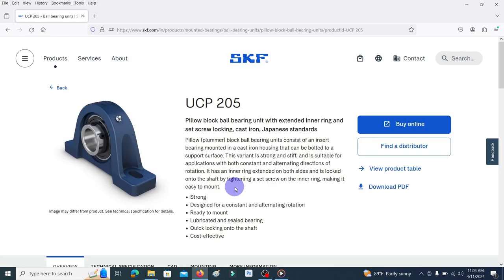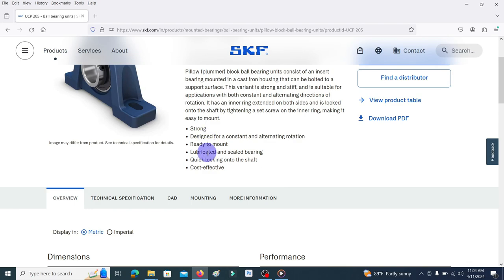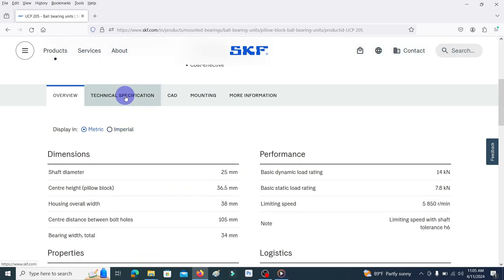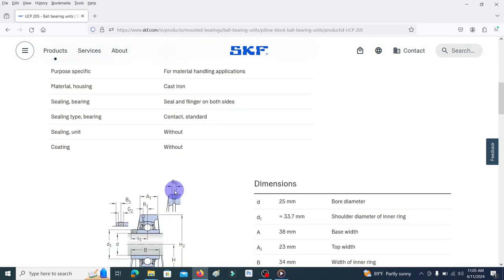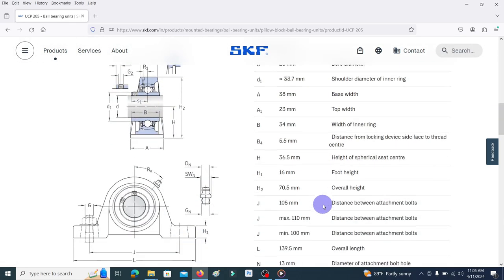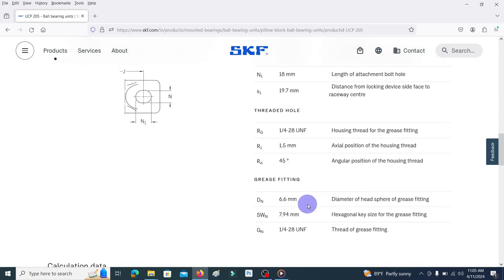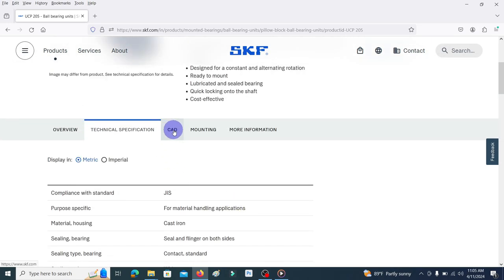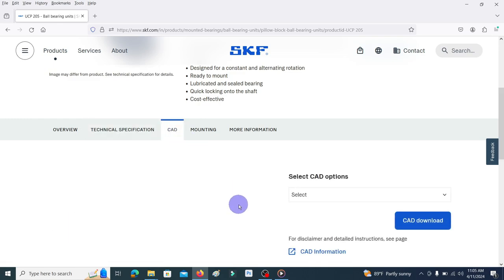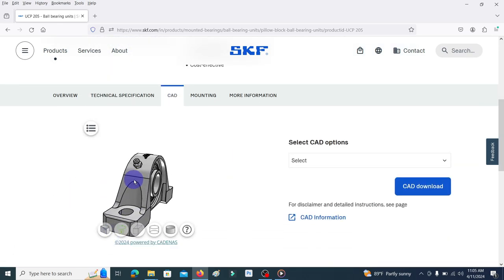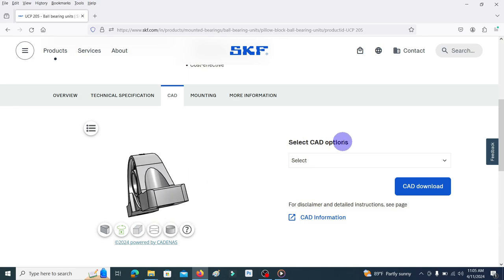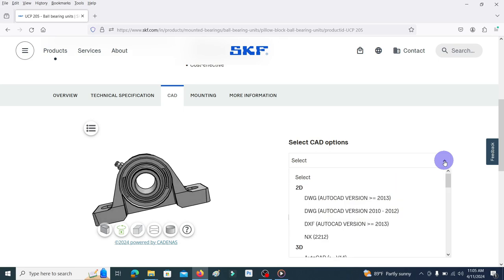Here you can see the bearing, and here you can see the overview of the bearing. Here you can see the technical specification of the bearing. Here we are going to download the CAD model. Click on the CAD. Here you can see the preview of the CAD model. To download the CAD model, select the CAD option.